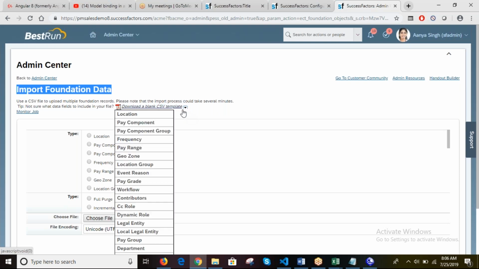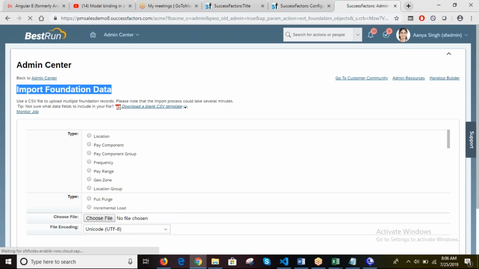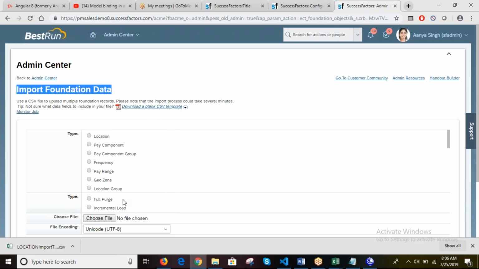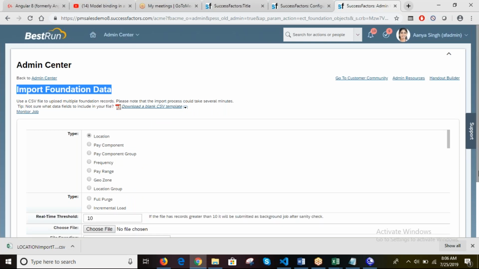Just click on location, and the template will automatically appear. Whenever you complete the template, you can import it here. Choose your CSV file and import it here. Okay, so coming to the export.